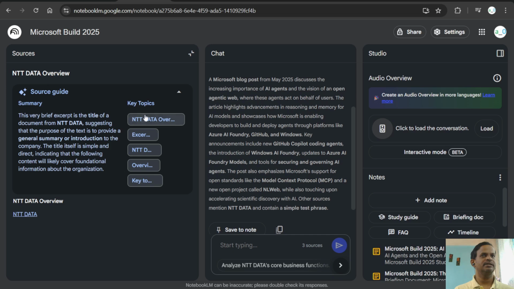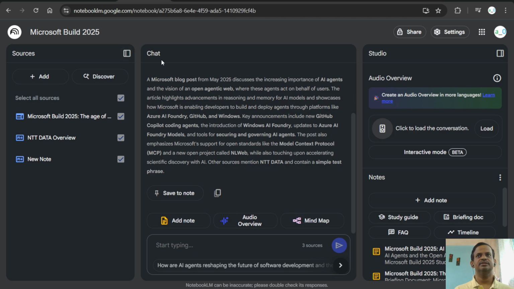In the sources guide, different key topics are mentioned for each and every one. Yesterday I tried this.